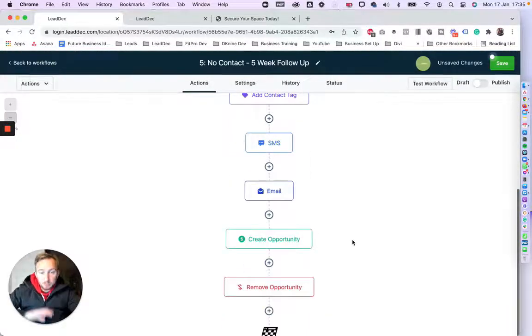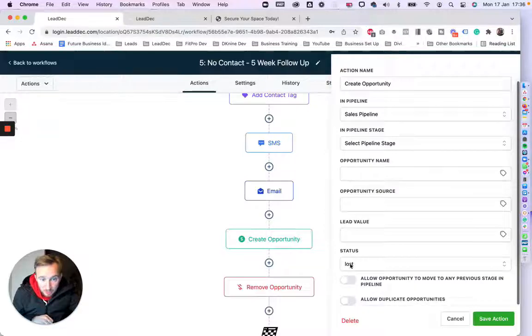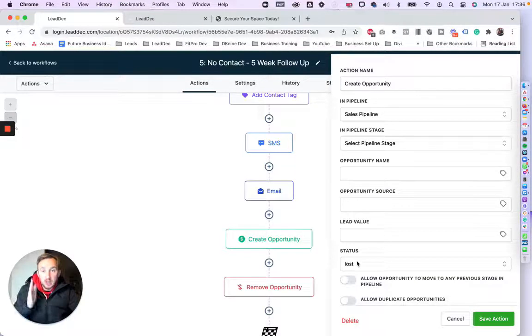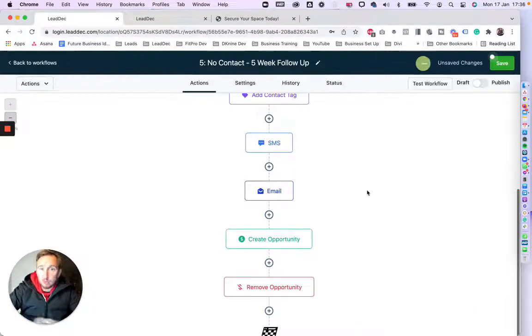Save. Then what it does is it goes to pipeline sales. This part stays the same, but this gets triggered as lost. So they've now become a loss because they didn't sign up, but we've added a tag so we do know if they do respond. Save. And then it removes them completely from the pipeline because we don't need them on the pipeline. We followed up in 4 weeks' time, all done automatically, and then it just removes them so you don't need to do anything else.